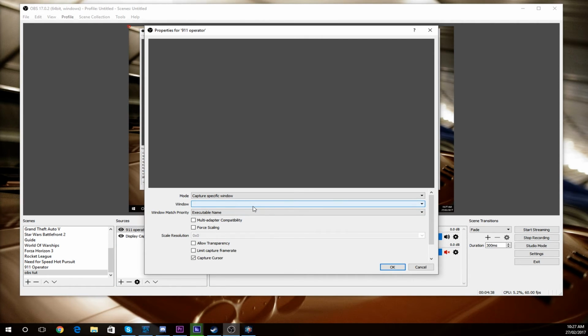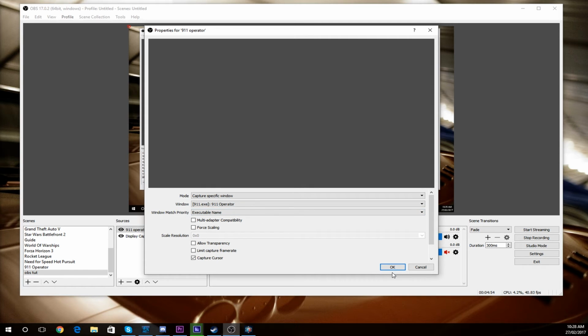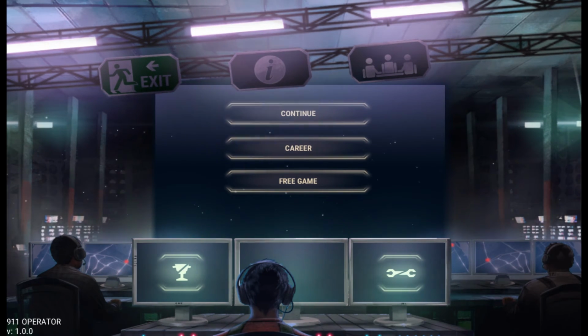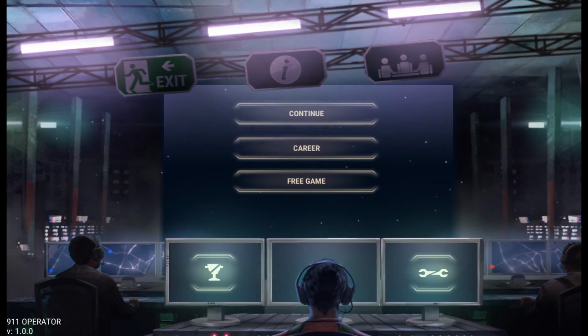I do recommend specific window, and this is what I'm talking about when you're setting OBS to look for a specific window. So every time I click on this scene, I will be saying to OBS, look for 911 Operator. If it cannot find it, it will be a black screen. If it can find it, it comes up like this. So if I go in and move my mouse around, there we are.